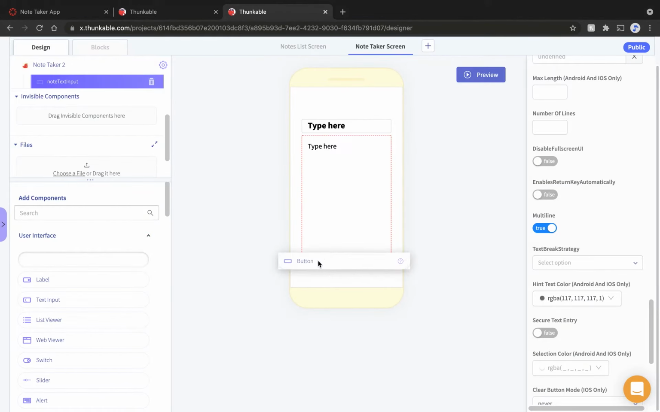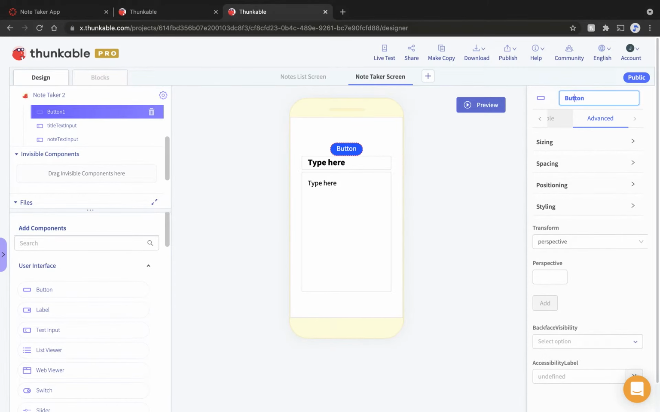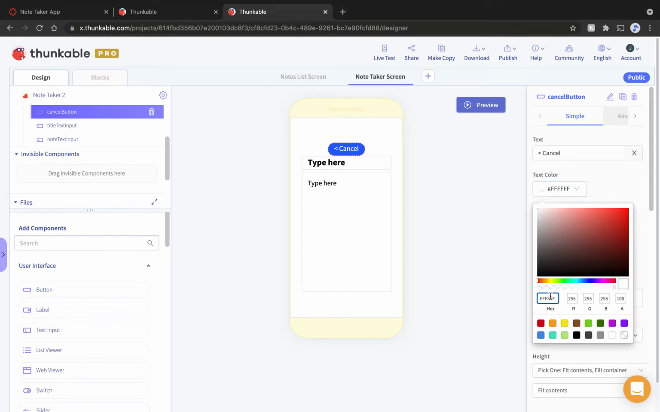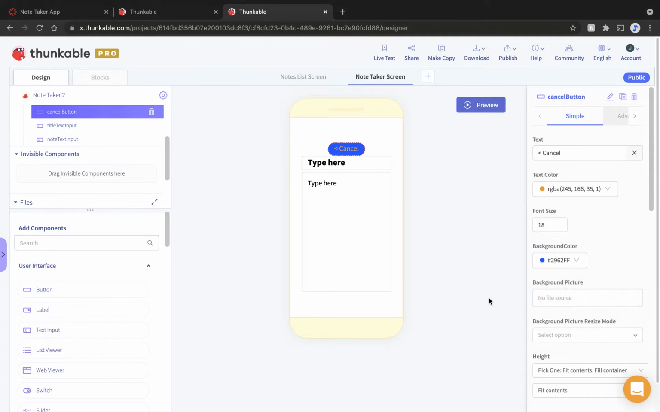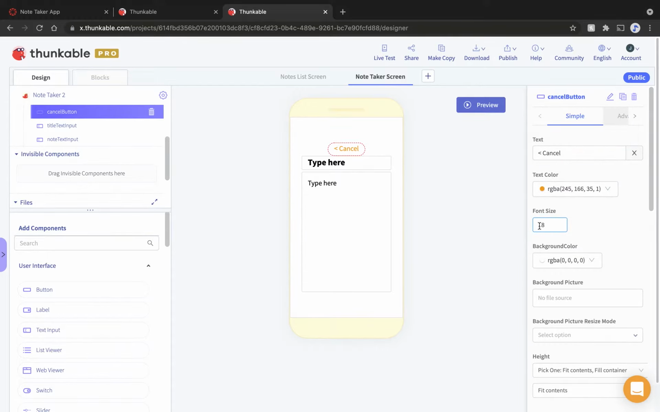So I'm going to add in 1 button here. Great. I'm going to make this our cancel button, so I'm going to rename it cancel. And then in the text, I did a left pointing caret and the word cancel. I made the text color that same orangey yellowish color, which was F5A623, and took the background color away. And I made the font size 18.